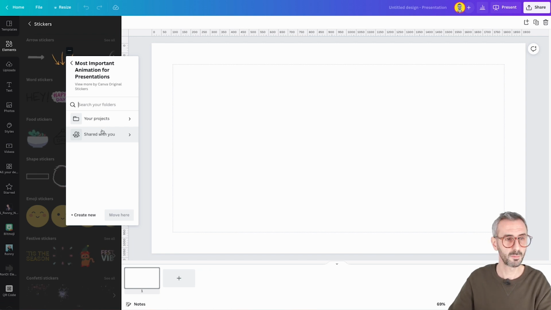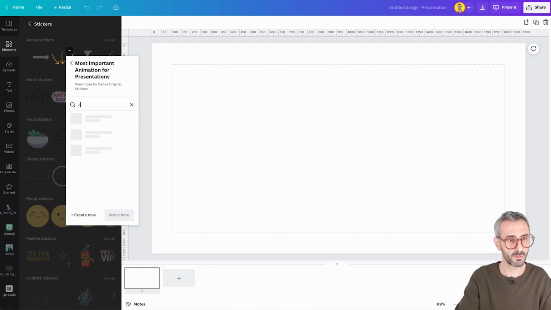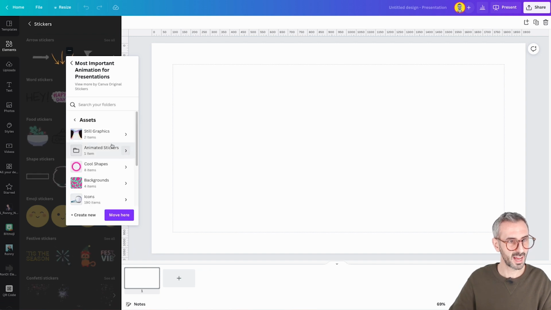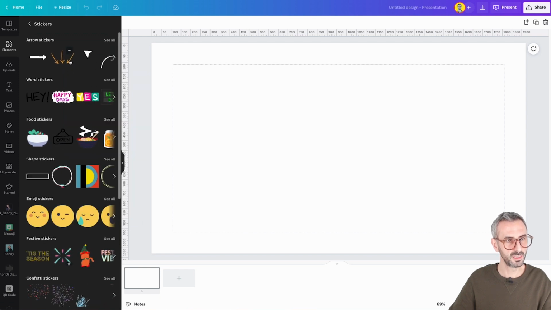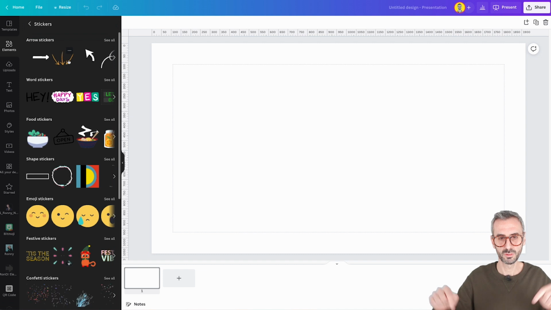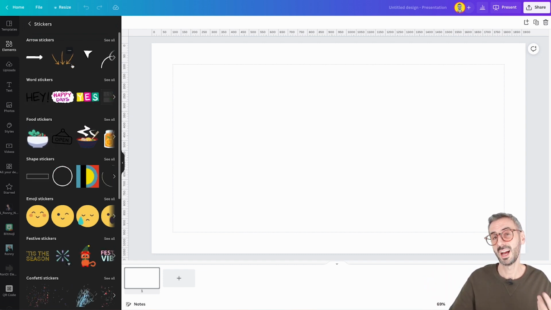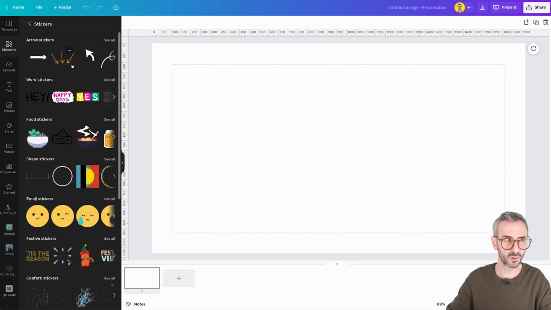But right here I'm using my Pro account. So basically you click on these 3 little dots and then add to folder, and then you choose which folder. Okay, so I have a folder here called Asset right here. And within Asset, I have my animated stickers. So I'm going to select this one and move here. And now these 3 little arrows that are moving, this sticker, should be stored under my animated stickers, which is a folder within a folder.